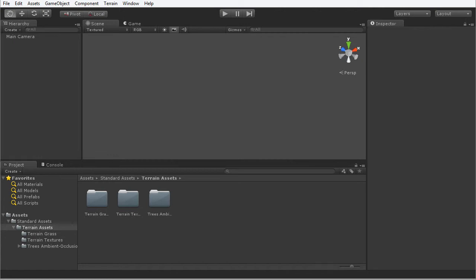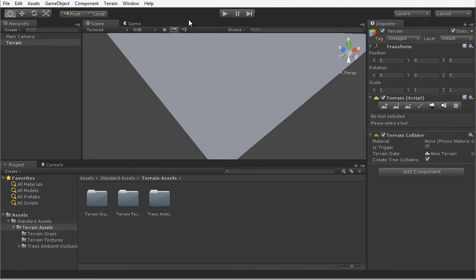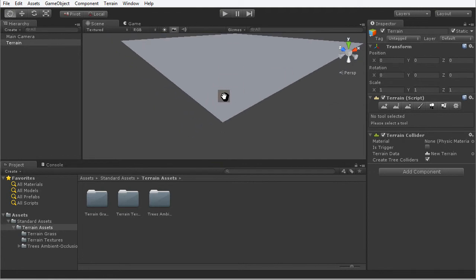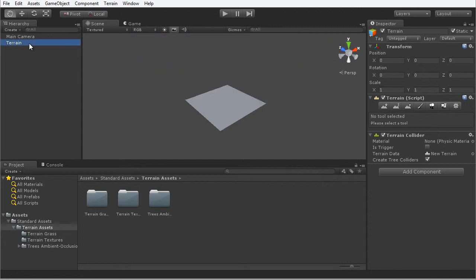So to quickly generate a terrain, we can move up here to the menu and choose Terrain and Create Terrain. Now as soon as I select this, right away in the viewport you can see that we've got a terrain mesh. I'm just going to double click on that in the hierarchy panel, and you can see that we've got a terrain mesh in the scene.